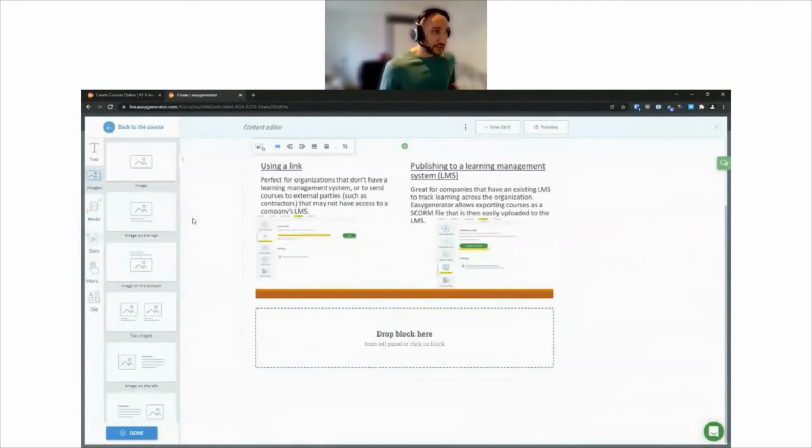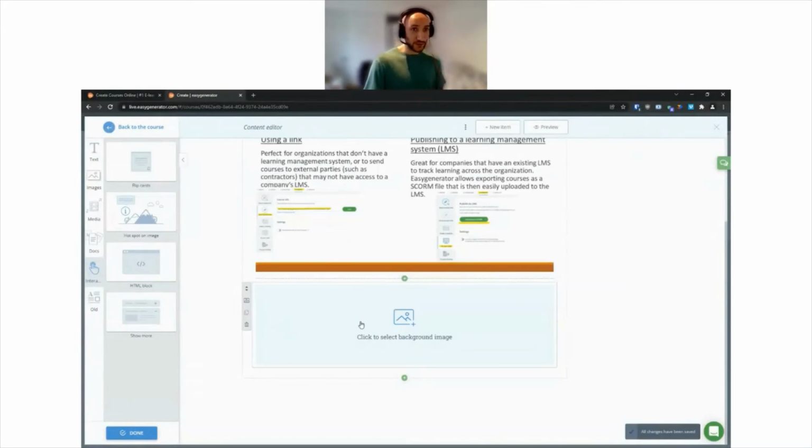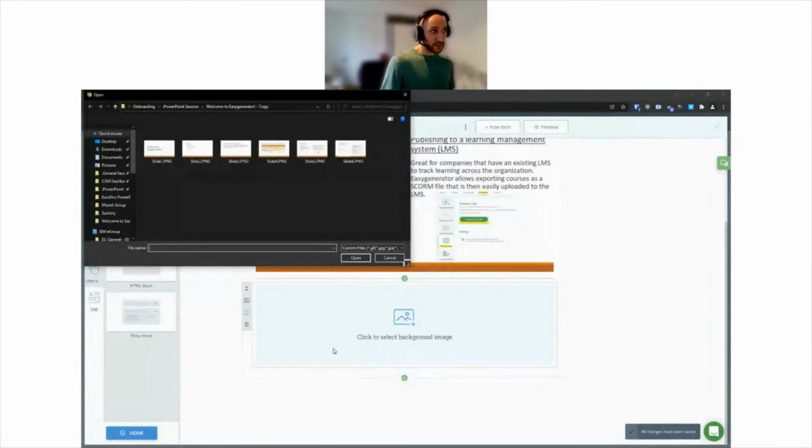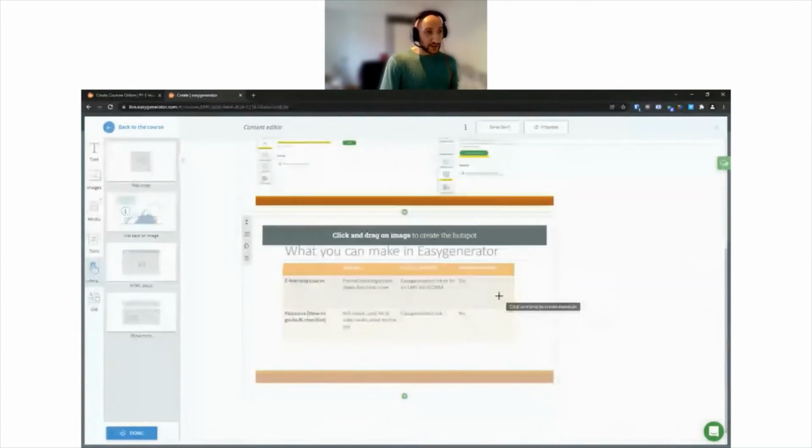And if you haven't yet used our hotspot feature, it's found under the interactive elements here. And it's this hotspot image. You just would drop this into your course. And then I'll choose one of my slides. So let's say I want to do the slide with the table. You can create a hotspot or hotspots by just clicking and dragging like this.